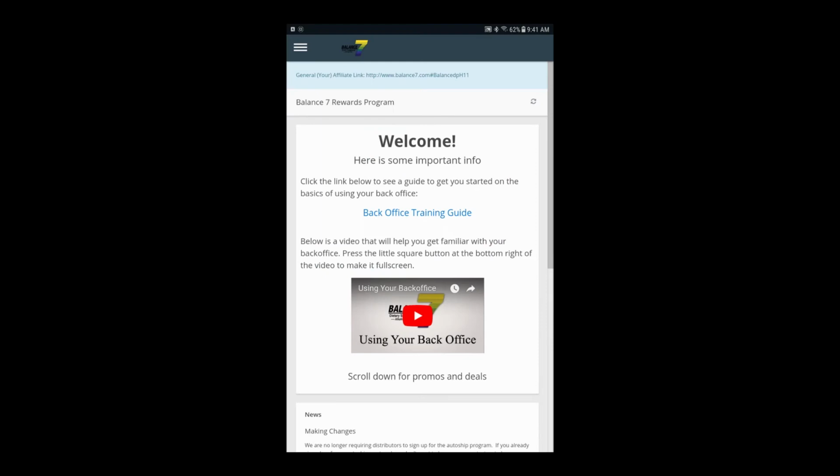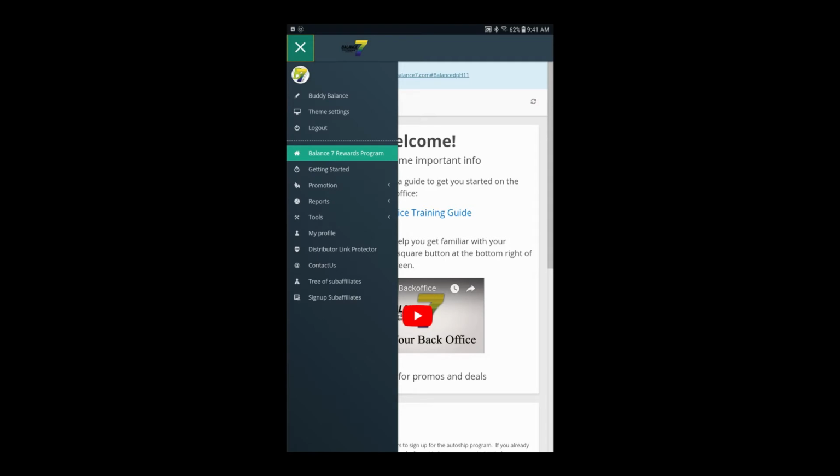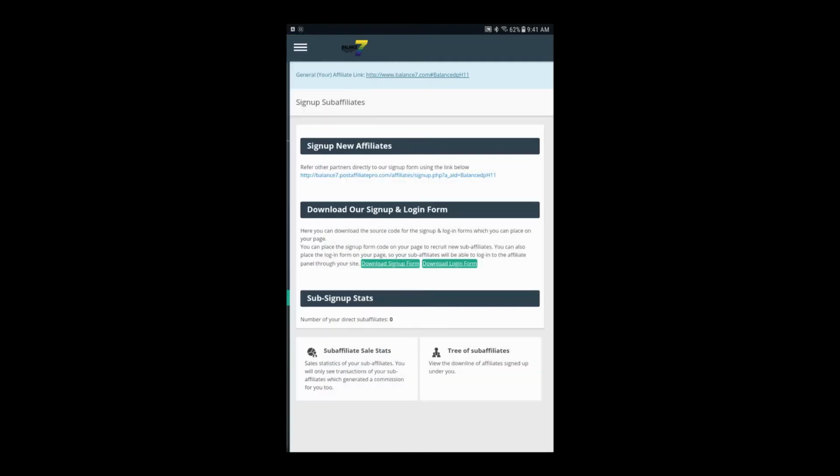Now going back to your back office, if you press on the 3 horizontal bars up in the top left, and then look down to the very bottom of the menu where it says Sign Up Sub-Affiliates, this is your distributor sign-up link. This is what you want to use if somebody wants to actually join the rewards program, whereas the other one is for people who only want to purchase and don't want to join the program. So let's click on this link and we'll show you what that looks like.